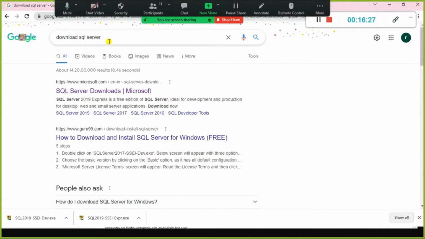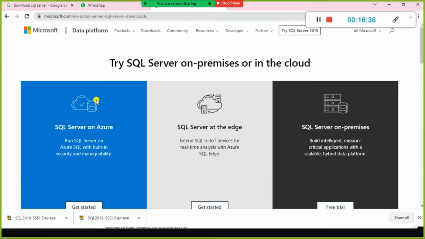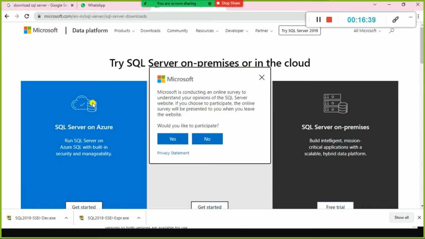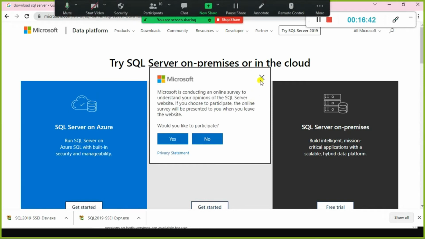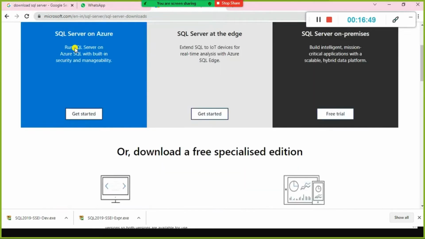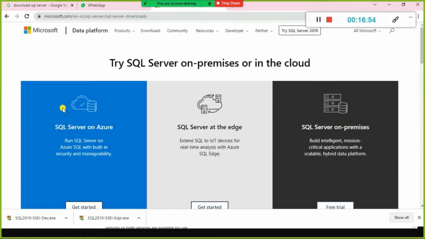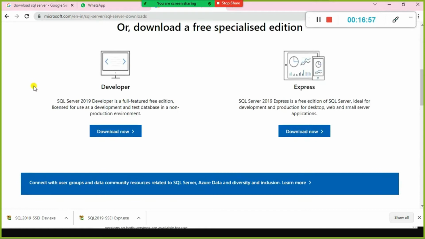Just type download SQL Server. So you can find the SQL Server downloads link here. When you click on it, okay, I'm not going to take up this survey now. It will take you to their site wherein you can download the software. So here you have SQL Server on premises. You just need to scroll down here. Either you can download the developer edition, or you can download the express edition.